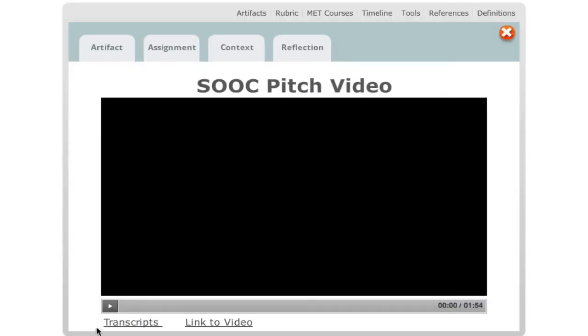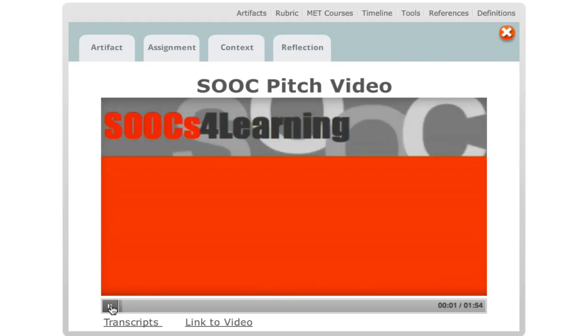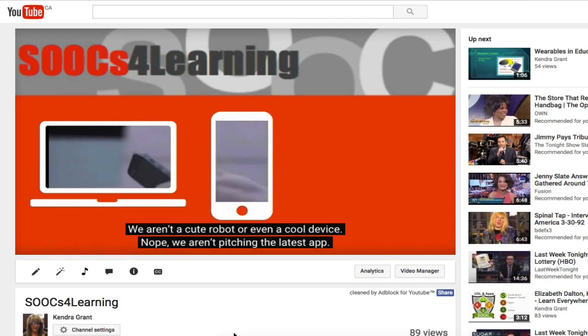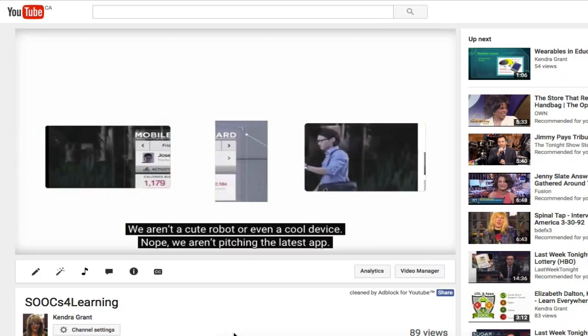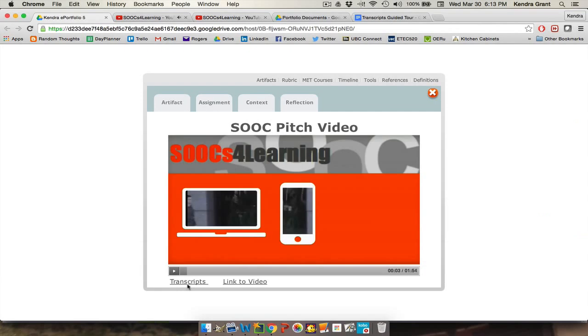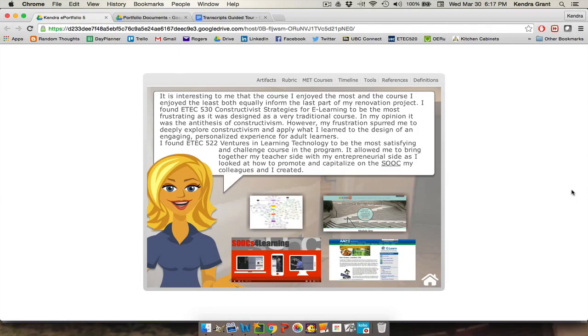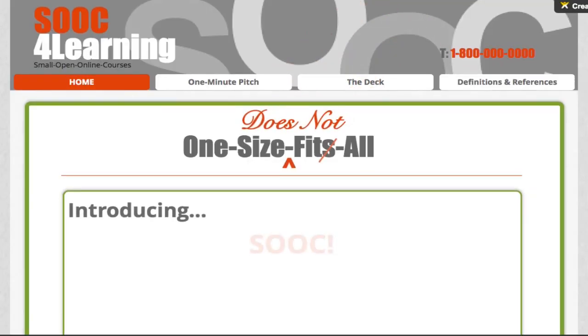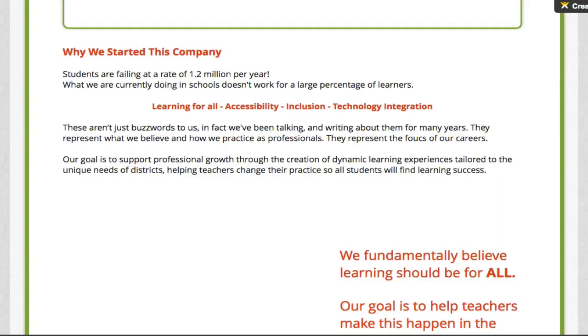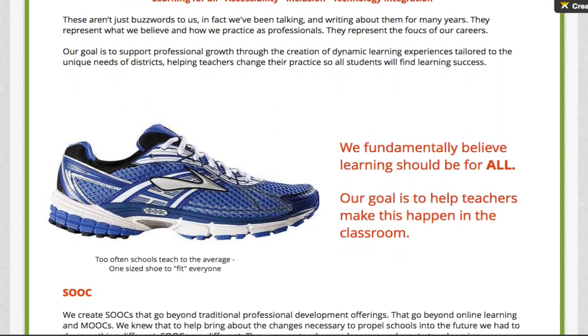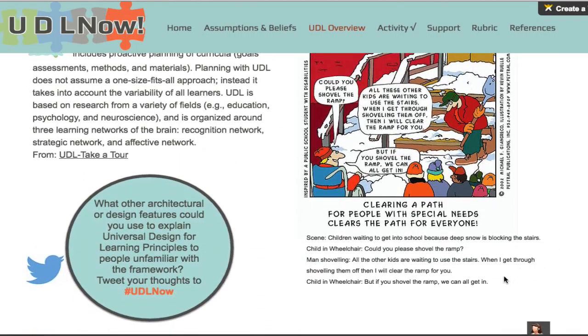You will see evidence of UDL throughout my ePortfolio, including my ePortfolio, which I have strived to make accessible through the use of closed captioning in my videos and links to transcripts, as well as alt tags on all images. As you review my artifacts, you will see that UDL often informs the focus and the design.